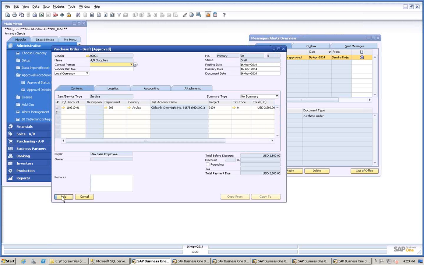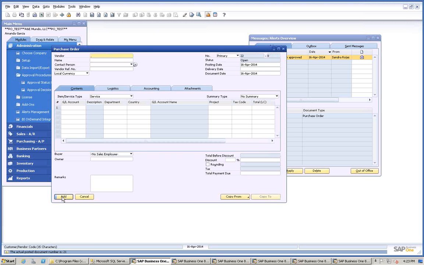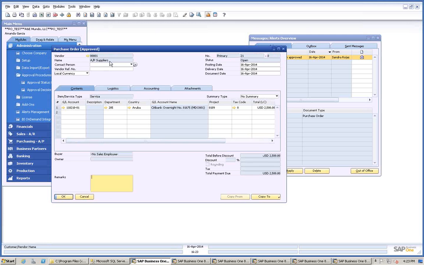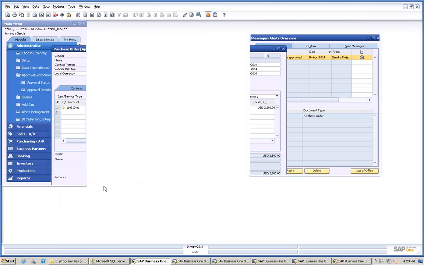So remember, what the approval procedure does is it stops the process. Normally I would create a purchase order and click add, and then the purchase order would be added. With the approval process, when I go to add the purchase order, it triggers the process. And then once the process is complete, I'm back to my add mode. So here when I click add, I've just added the actual PO. Here's the actual PO that was just added. It's PO number 21, and it's approved. So this one went through the final test.